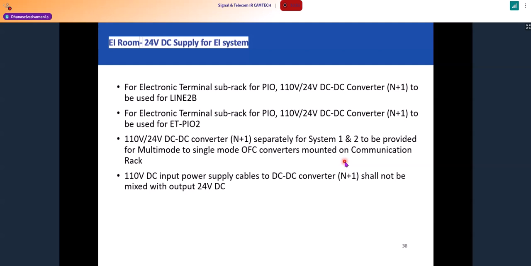And the remaining subracks. Now we have talked about only the logic subrack. After that there is the EP5 subrack and EMC subrack. For the EP5 subrack, all the subrack power is connected through a 110 to 24 volt DC-DC converter in n+1 manner. In between this electronic terminal, there is an IO looping supply. For that also we have to use a 24 volt DC-DC converter in n+1 configuration. These are all common for distributed and centralized locations.